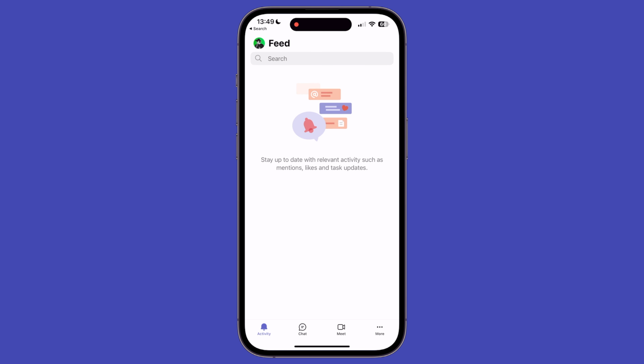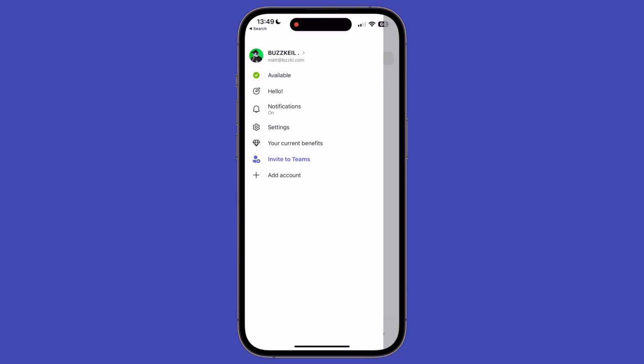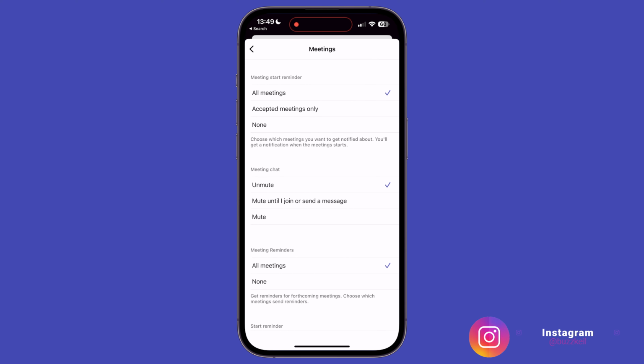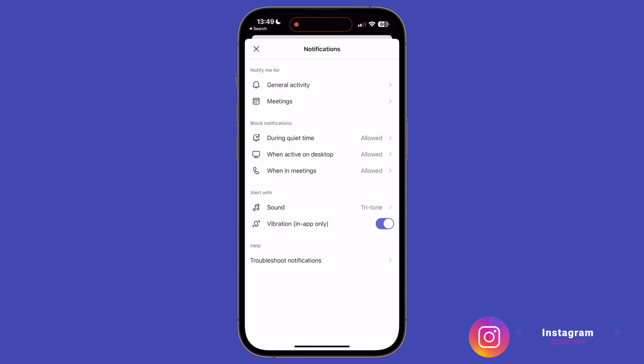Notifications is the next option, where you can adjust what types of notifications you'll receive from Microsoft Teams. You can also choose when notifications will be blocked, for example, if you're in a meeting and do not wish to be disturbed. You can also choose a custom notification sound.